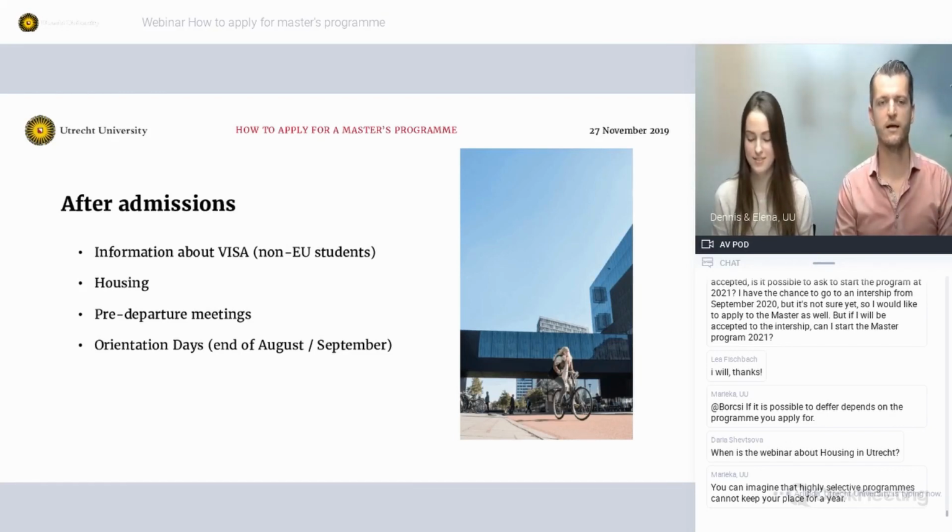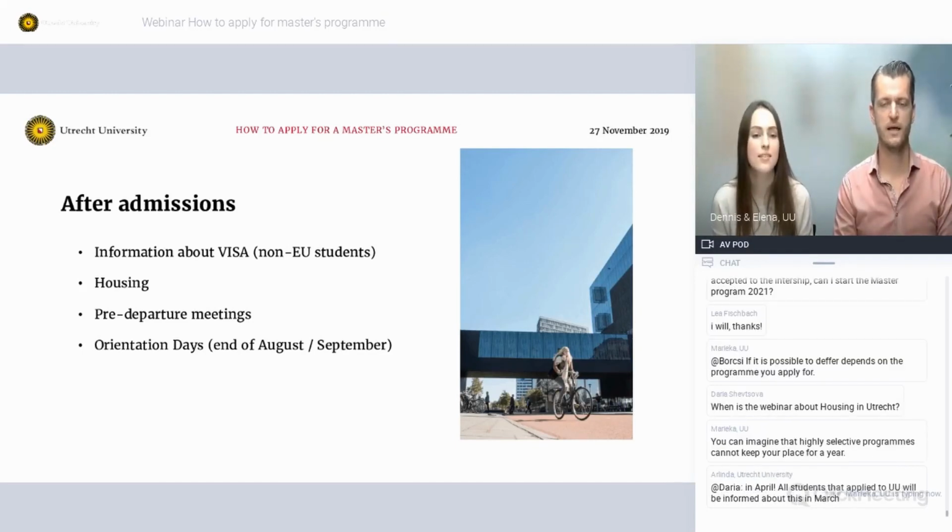It will at least already help you meet other people from the same country, mostly, that will be going to Utrecht as well. So it's a really nice event. And the orientation days, once you're here in Utrecht, will help you find your way in the city more easily.